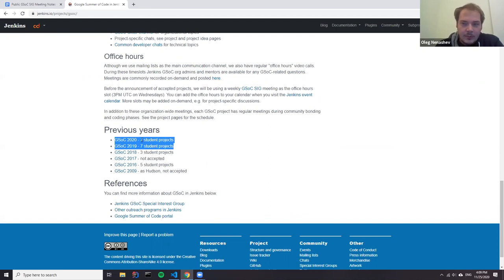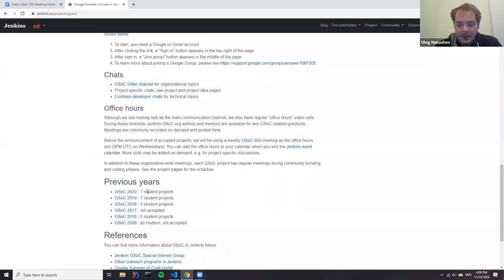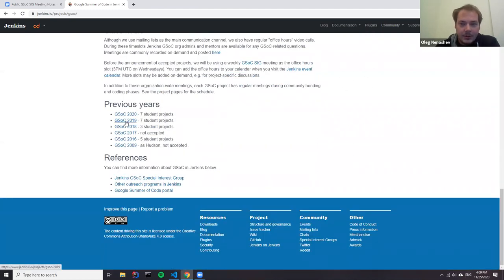How is this number formed? This number is formed based on the capacity of org admins and mentors, and on the applications. In Jenkins GSoC, we intend to have not so many projects. We mostly focus on finding high quality applications and forming strong mentor teams. Last year, we had a strong requirement that we have at least 3 mentors for each project. And yeah, it commonly limits the number of projects we are going to accept.